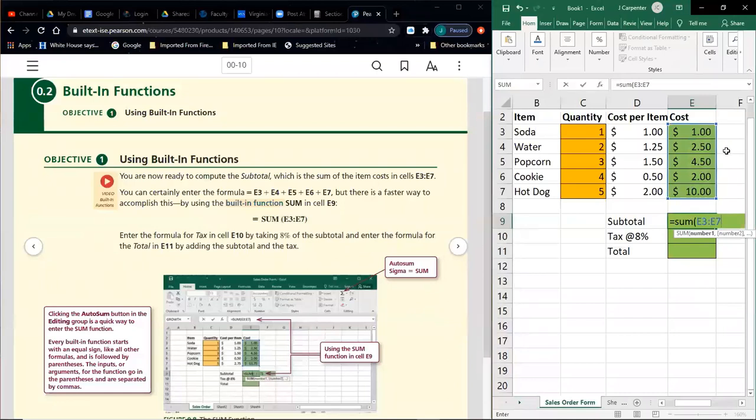It's like, you mean to add all of these? Yes, I do, Excel. Thank you. Close your parentheses, hit enter, and that answer should make sense. That is the sum of those 5 numbers.